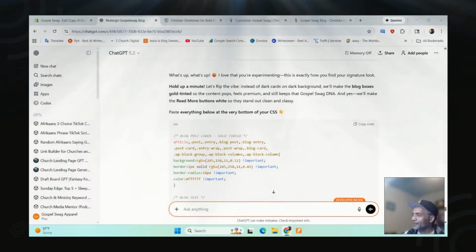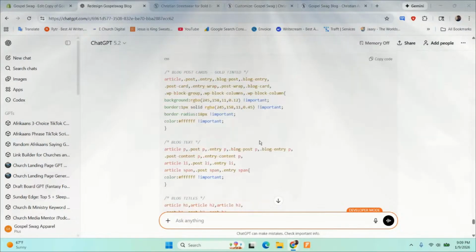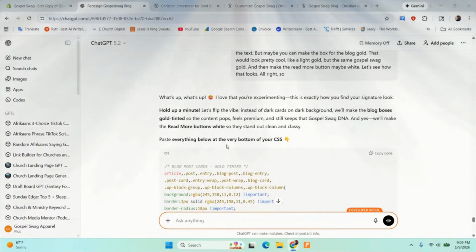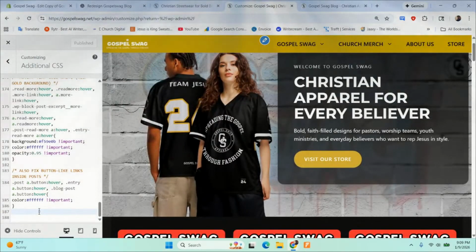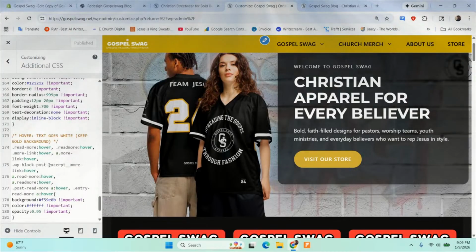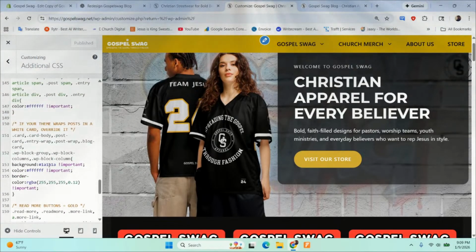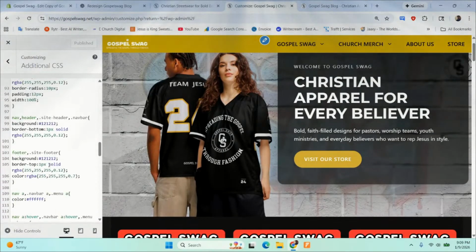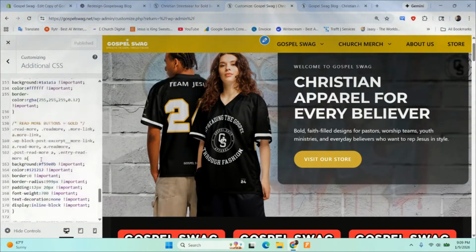All right. Let's see here. Okay, so let's see. Paste everything below at the very bottom. Okay. So we're going to go back over here. And hover text goes white. Okay, we don't want that. Read more buttons gold. If your theme wraps post any white card, override it. Okay, so I'm going to drop this in the bottom here.